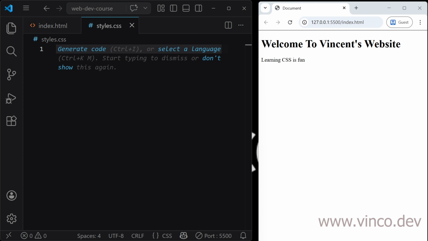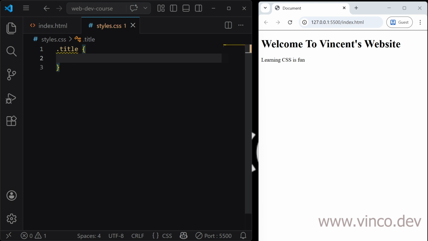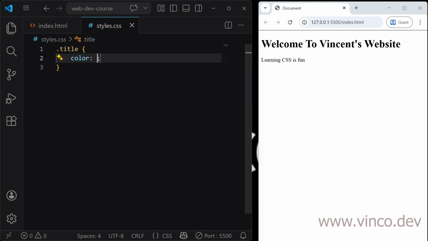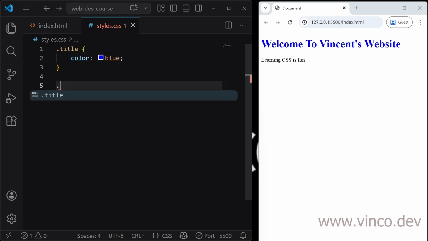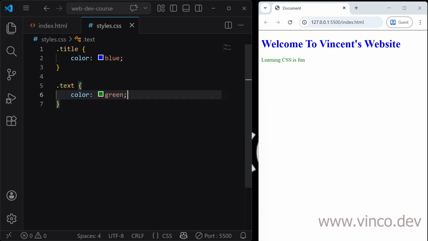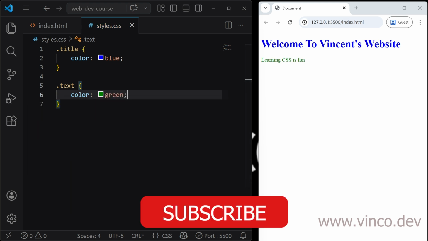How the class selector works here is we are just going to put dot title, then I will say color. Don't worry, I will explain this more to you. I'll say color blue. You can see our title has been changed to blue. I also say dot text. If you remember, we also have another one called text. Then I'll say color green. If you look at this here, our title is welcome to Vincent's website. Our text has been changed to green.